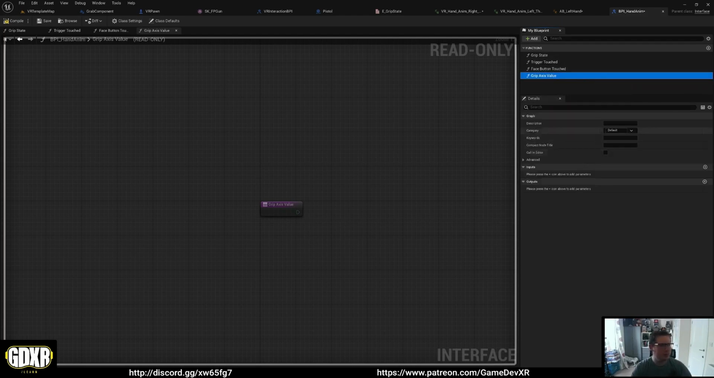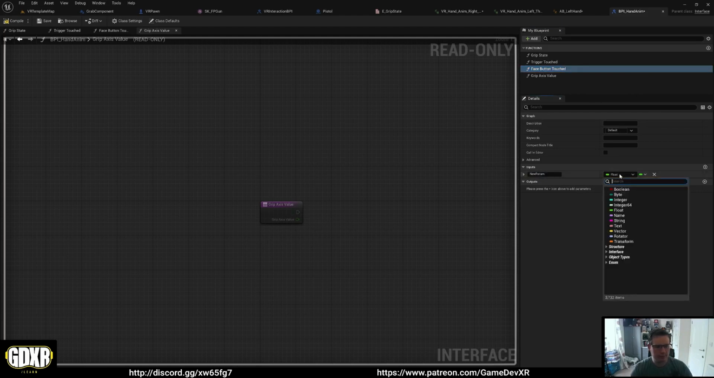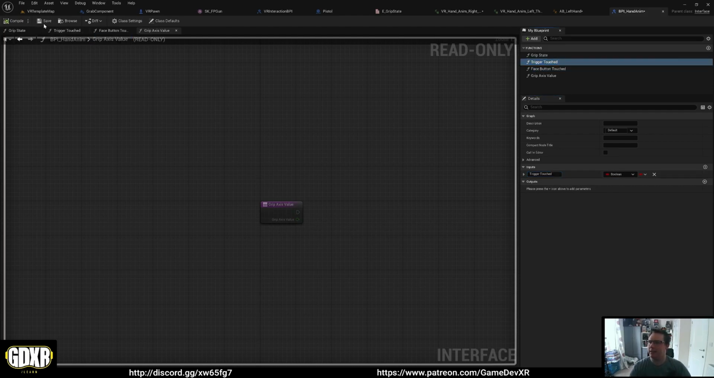So we've got a grip axis value, and that needs a function input of a float. So input float grip axis value. Face button touched is also going to be a Boolean. And that's it for here. We can hit compile and save.